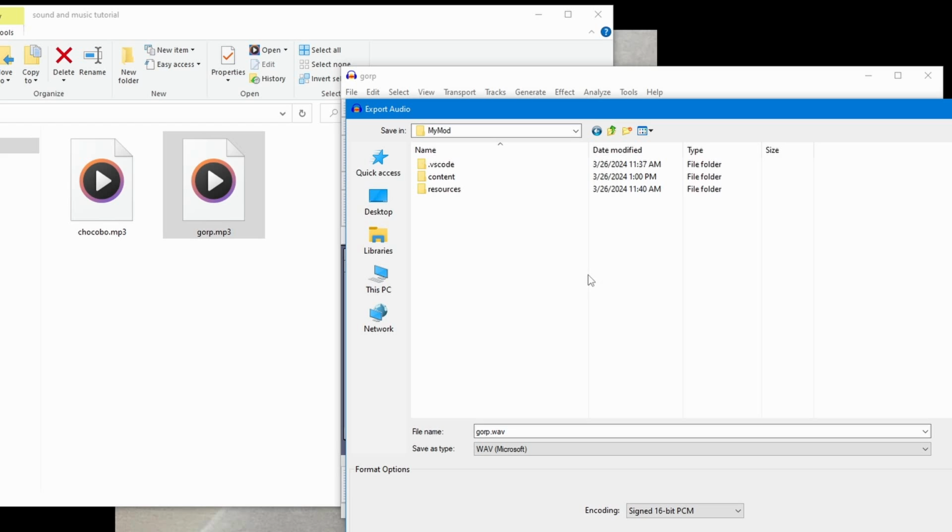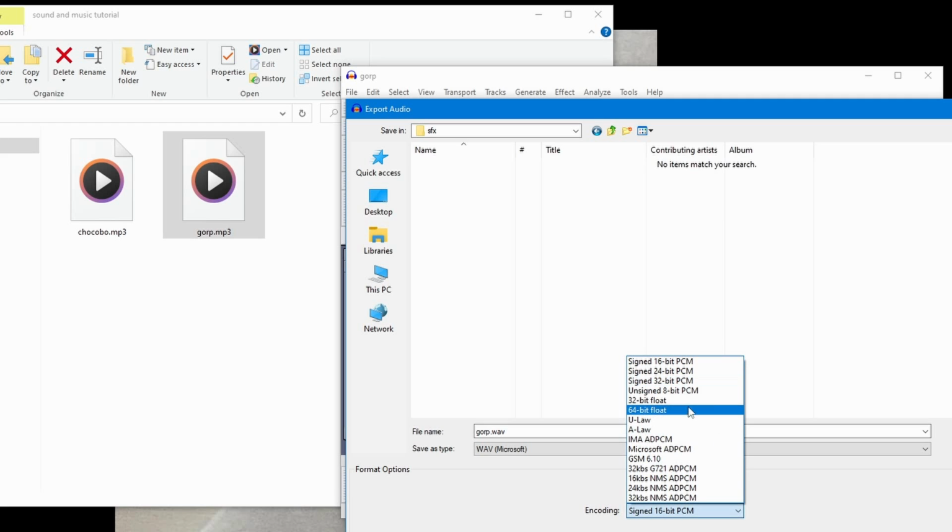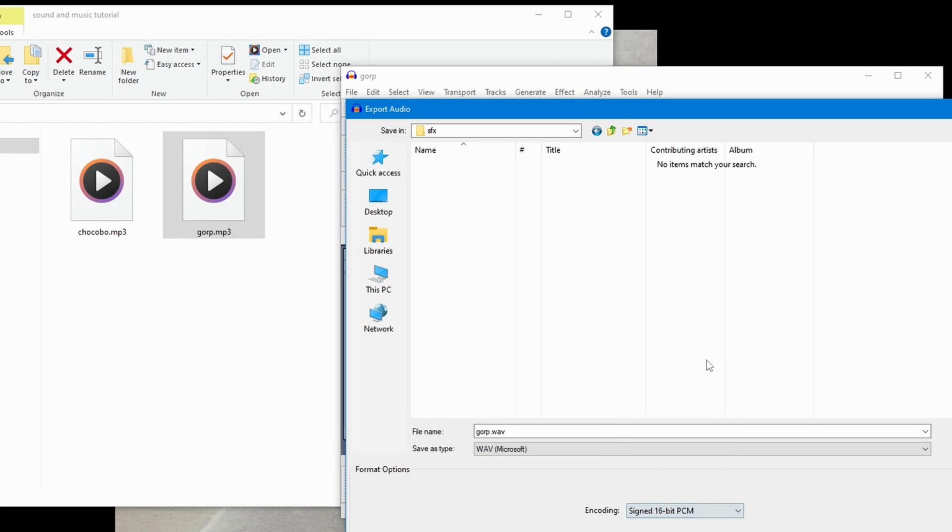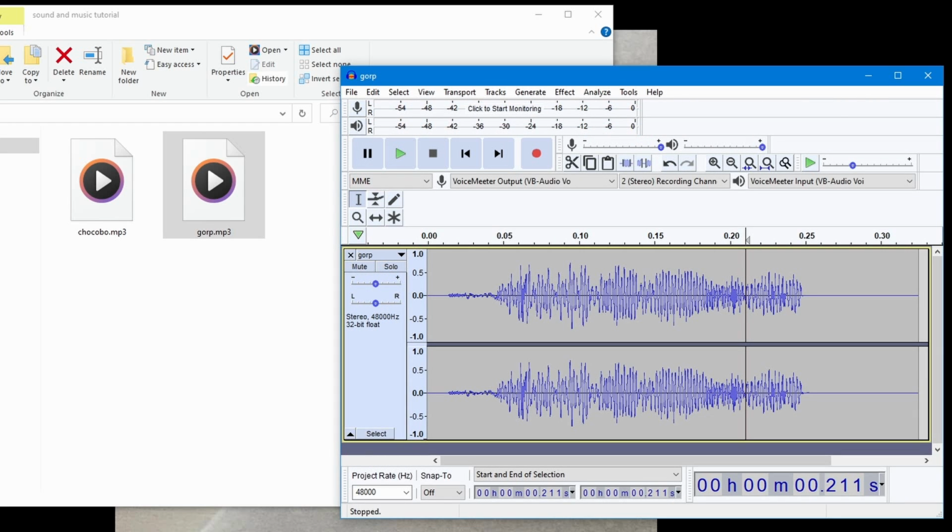Navigate to where you want to store your file in your mod, which for me is resources/soundeffects, which is where I recommend putting your sounds. Now, before hitting save, look towards the bottom of the window and look at this encoding drop-down menu. Click on it, you'll see a bunch of options. The one I use is signed 16-bit PCM, so you should use that too. Name it whatever you want and hit save.